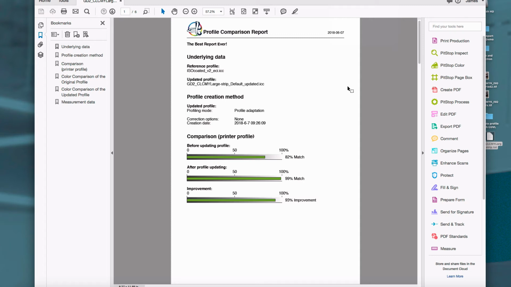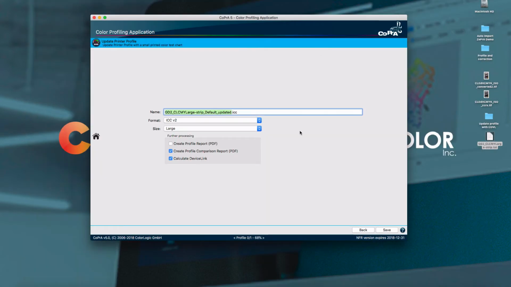When Copra finishes creating a profile comparison report, you can see that before updating the profile, we only had an 82% match. After profile updating, we have a 99% match. Next, we're going to use Copra's image conversion tool to convert some standard test charts to see the differences between just using an updated profile and a more accurate correction device link.